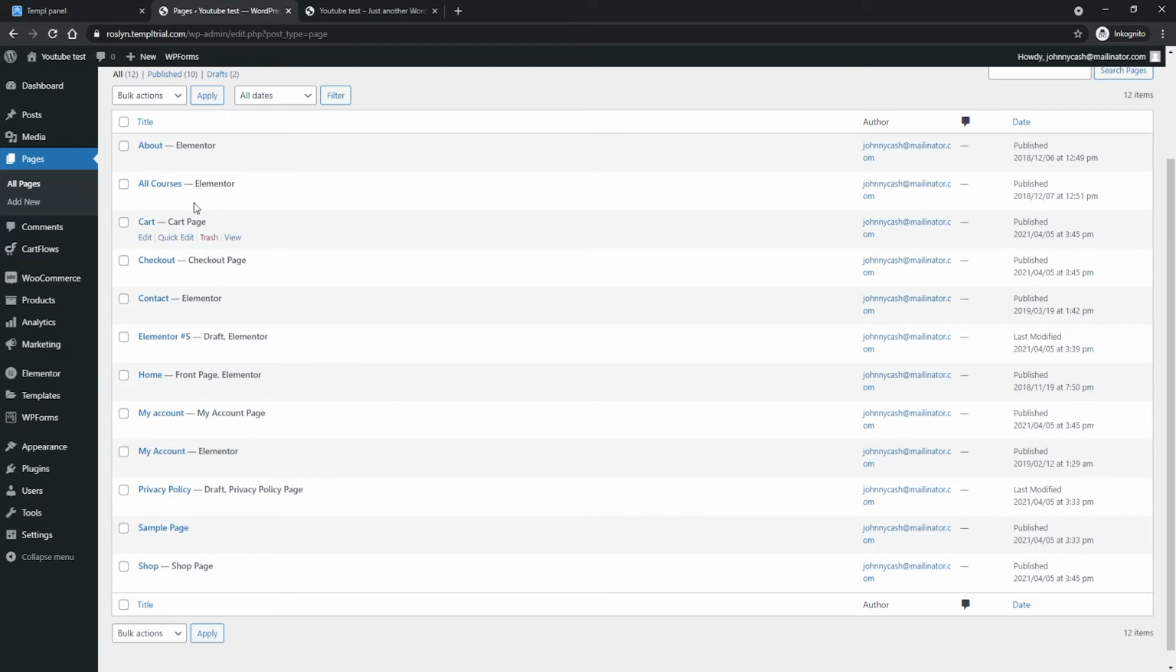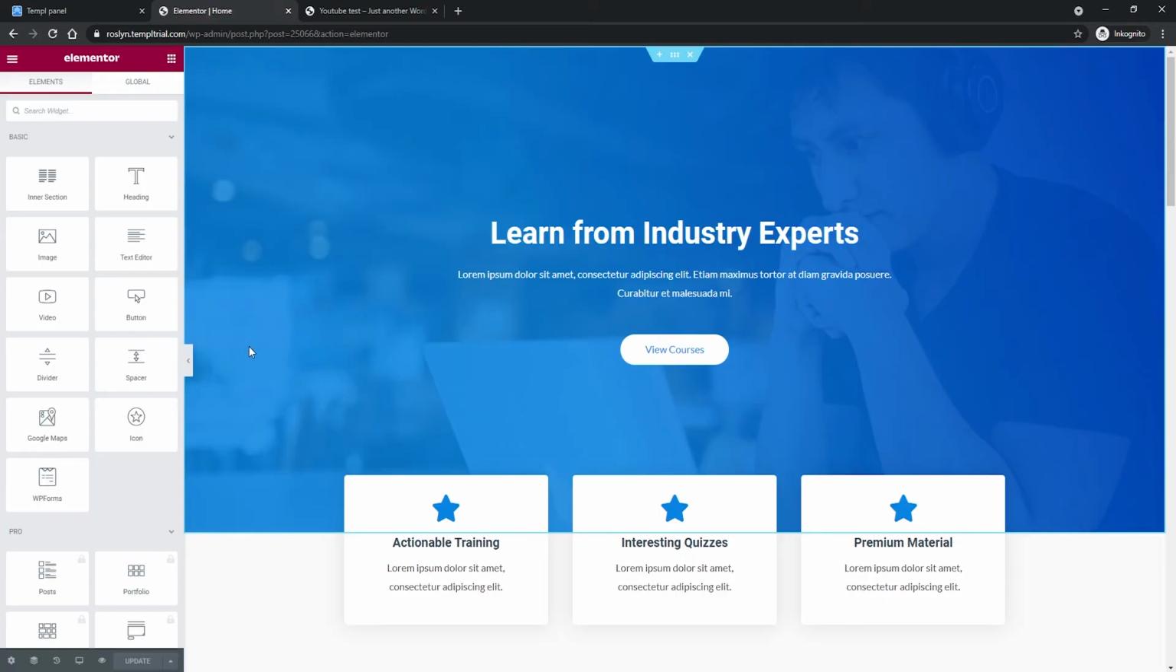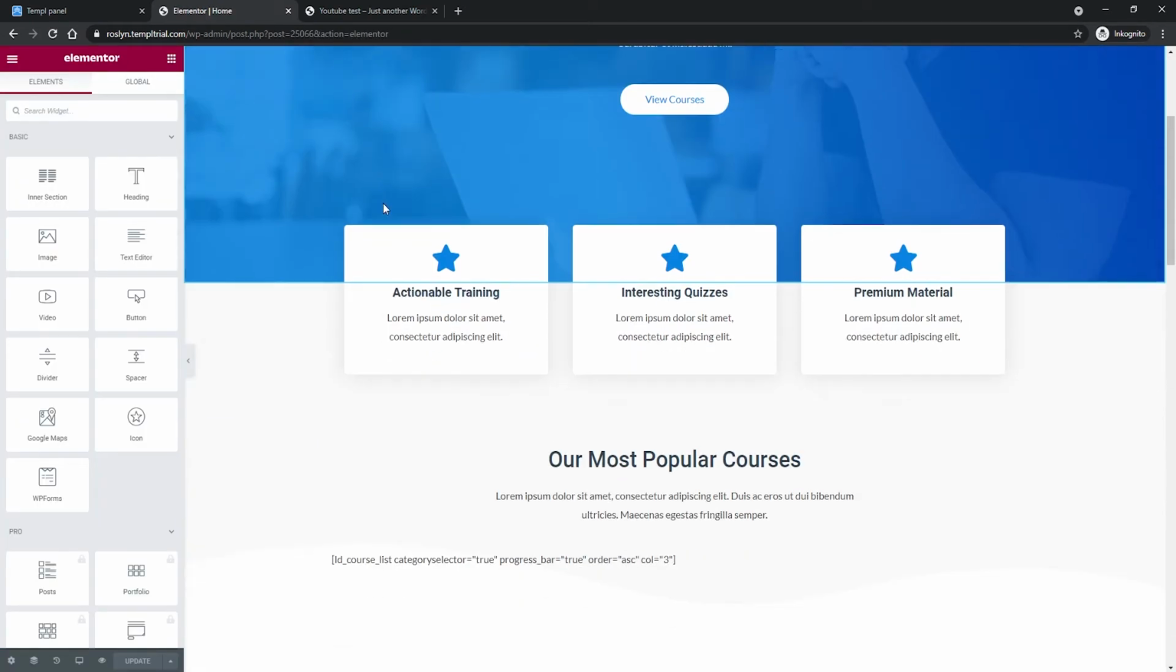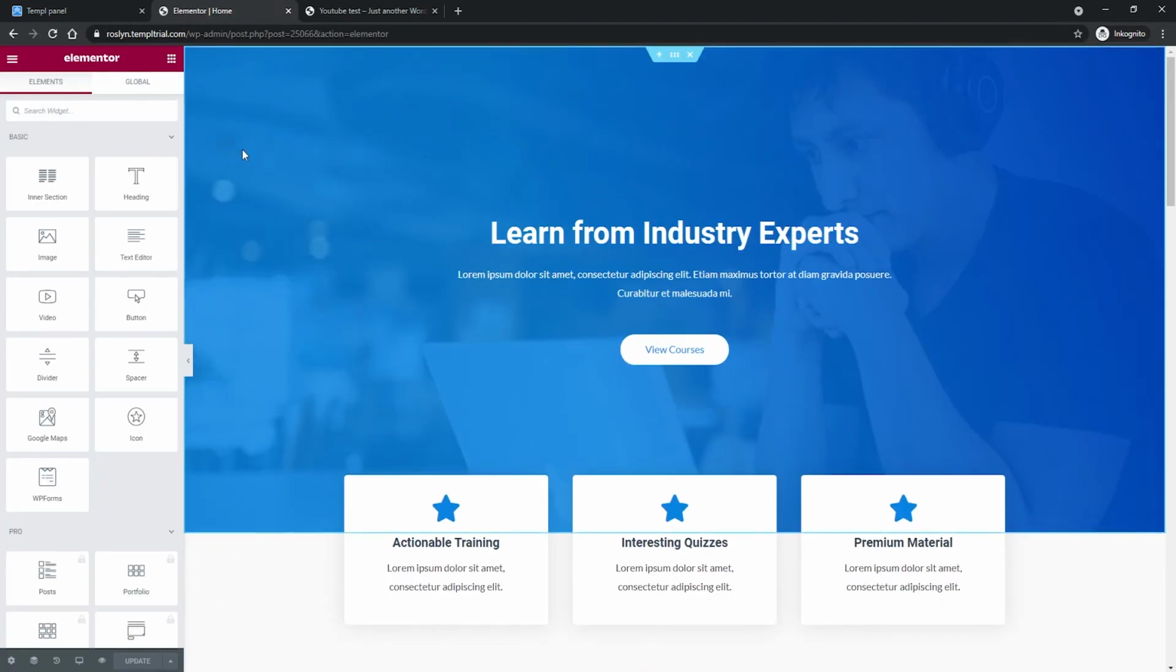So if I do go into our pages, we can see all the pages that we have. And we do have one called home right here. So in order to edit this page with Elementor, all we have to do is go ahead and click on edit with Elementor right here. Once we click edit with Elementor, we'll open up the Elementor editor as you can see right here.